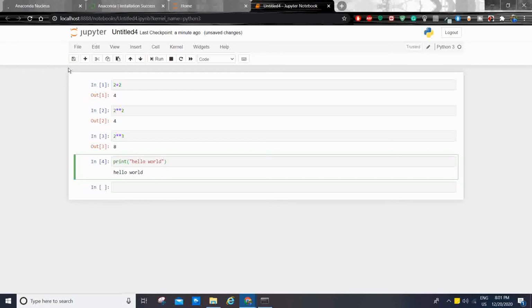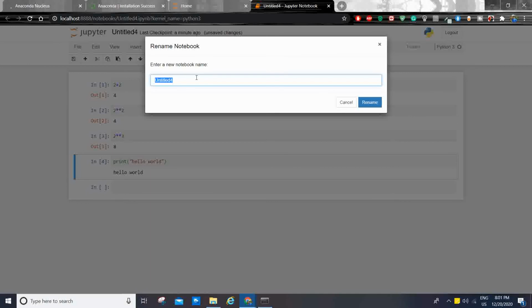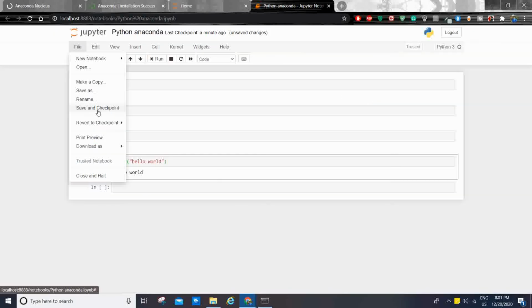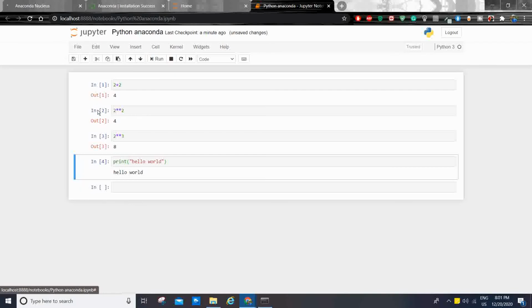Now if you see here, you can rename it. Double click on this one, you can type in Python Anaconda and click rename. You can even use the file option, save and checkpoint. You click on save, and that is a checkpoint created. You can even stop it here, interrupt the kernel, then it will stop everything here.